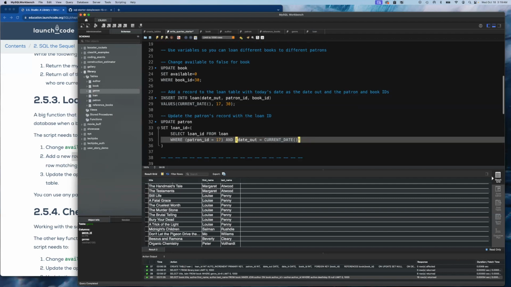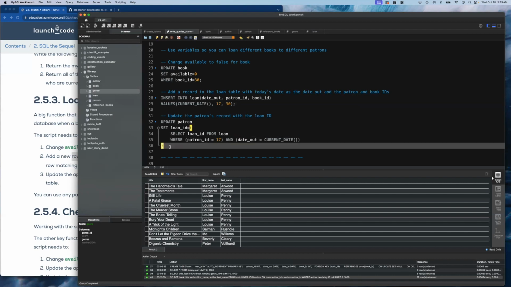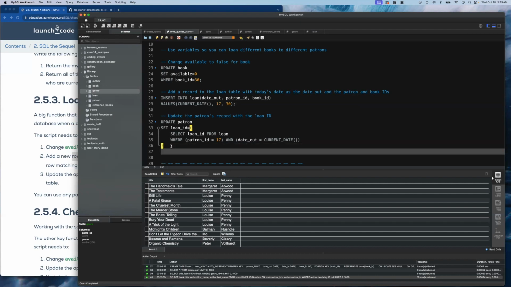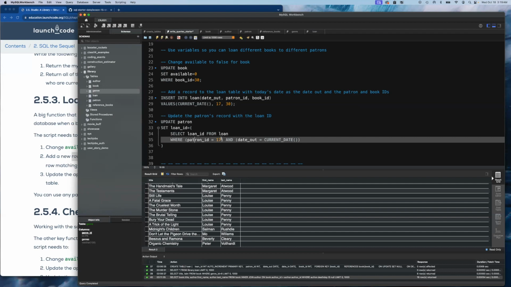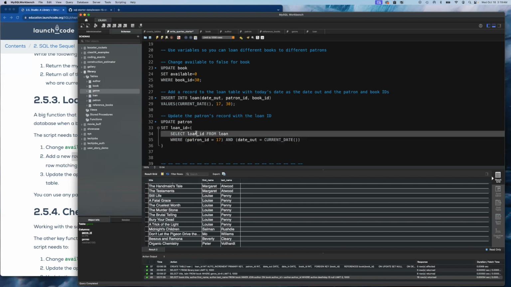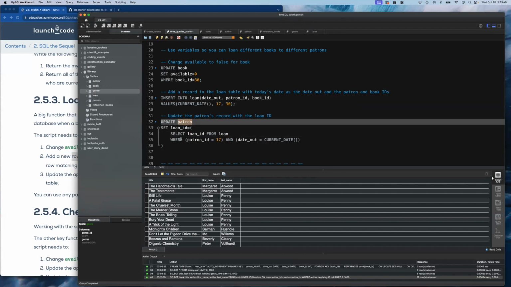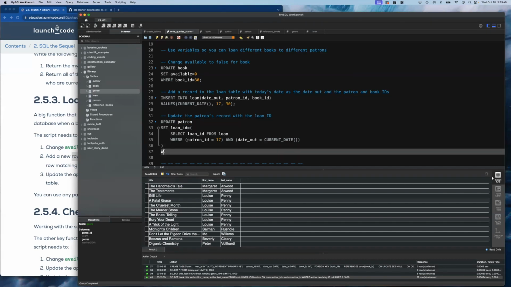Now, when you do a subquery, you don't use a semicolon here because that would end the entire thing. And we're also not going to put it here because we still have one more condition. We want to update patron. We may have specified a patron ID when we were going to the loan table to look that up. But now we need to make sure that we're specifying the right patron for the update to the patron table. So we need another where and then say patron ID equals 17.